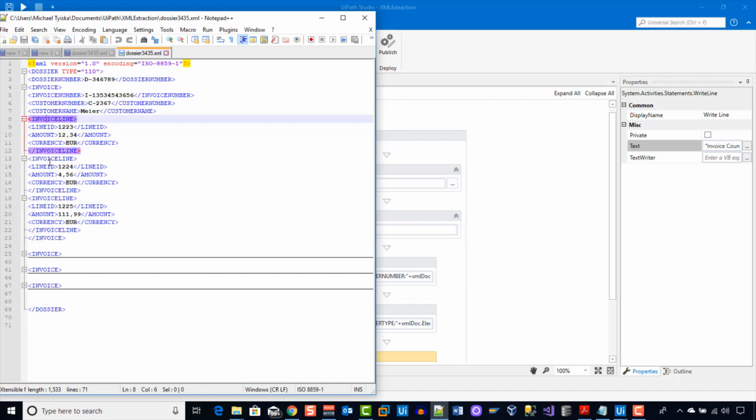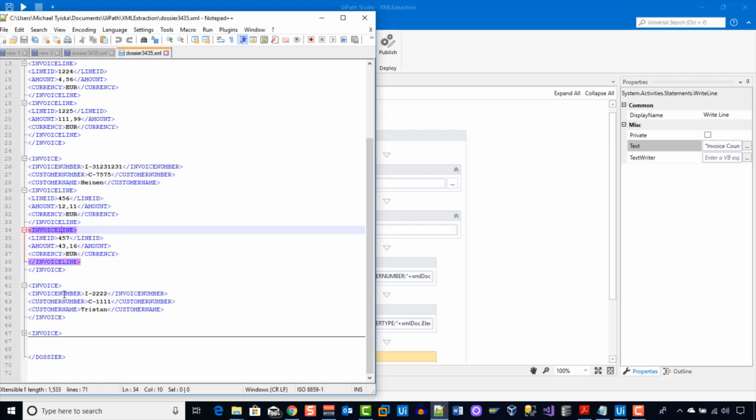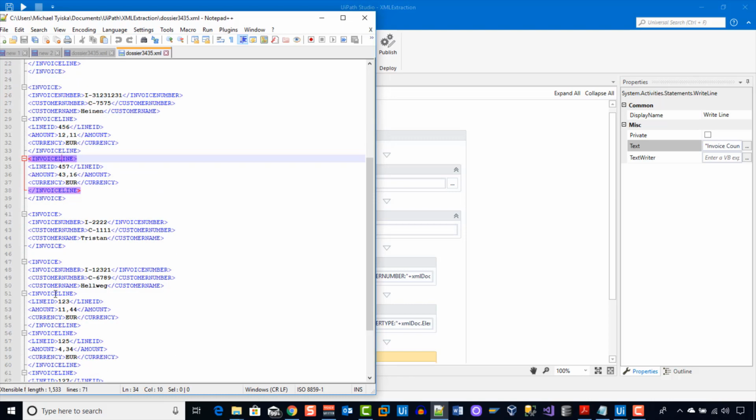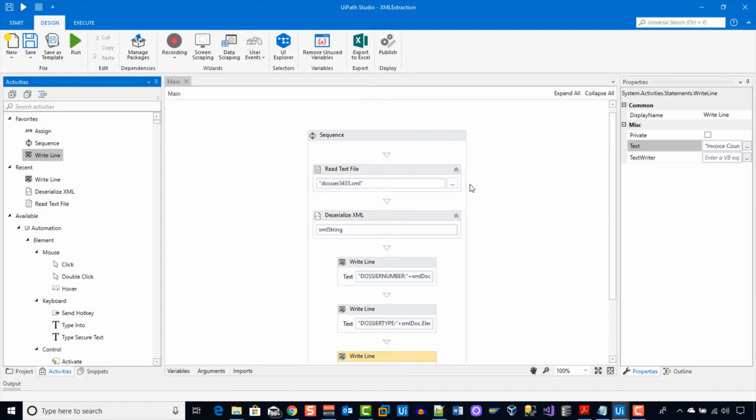So this will be 1, 2, 3 for this one. I think it's 3 for all of them. Nope, it's 2 for that one. So 3, 2. This one has none. This one has 1, 2, 3. So 3, 2, 0, 3. All right.